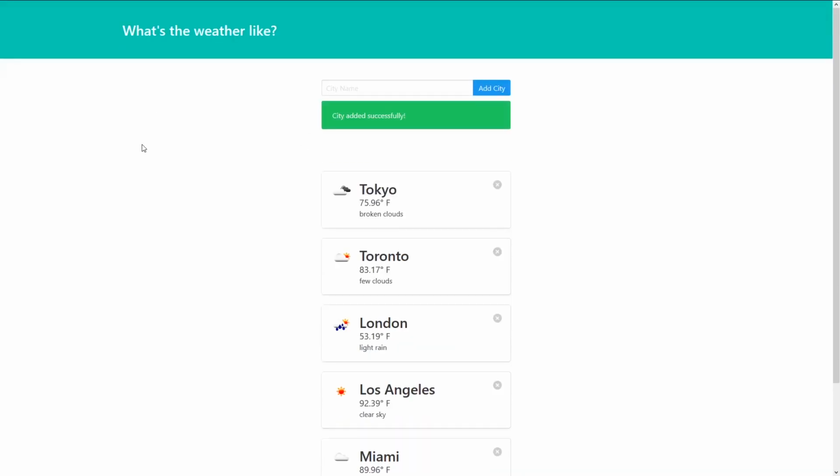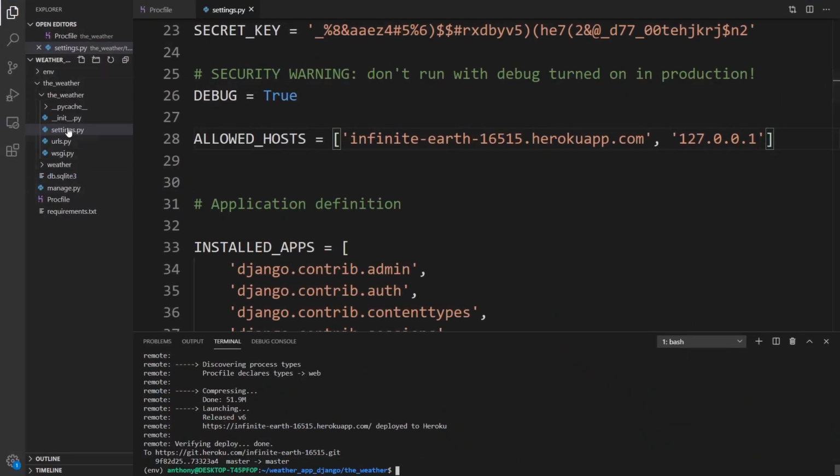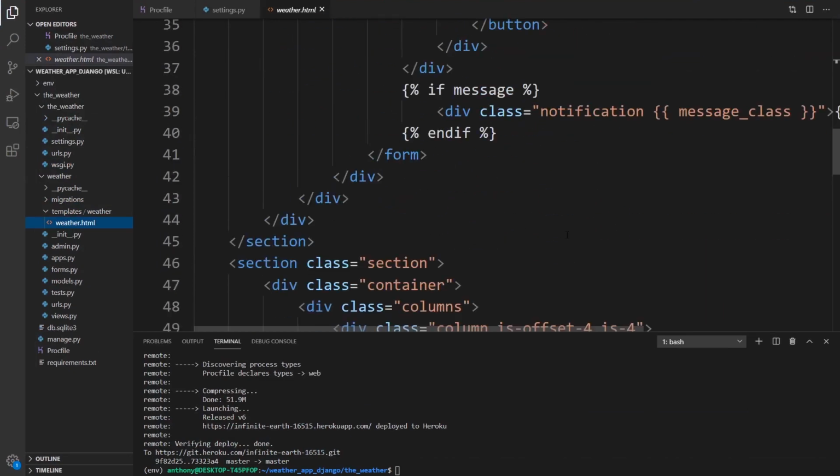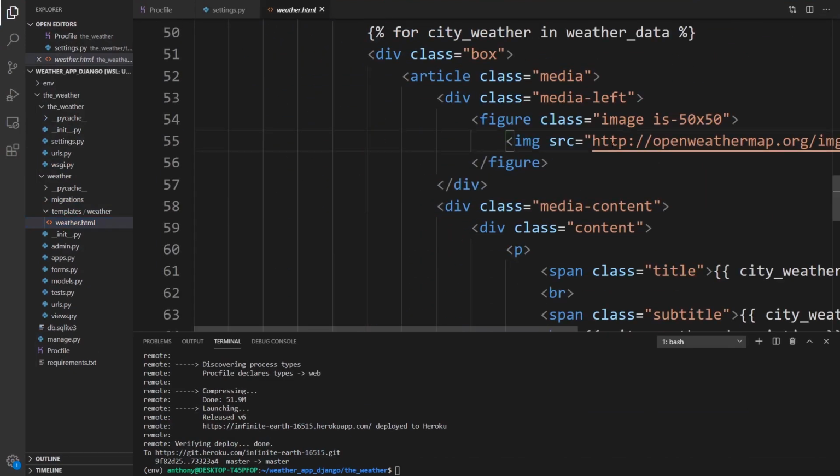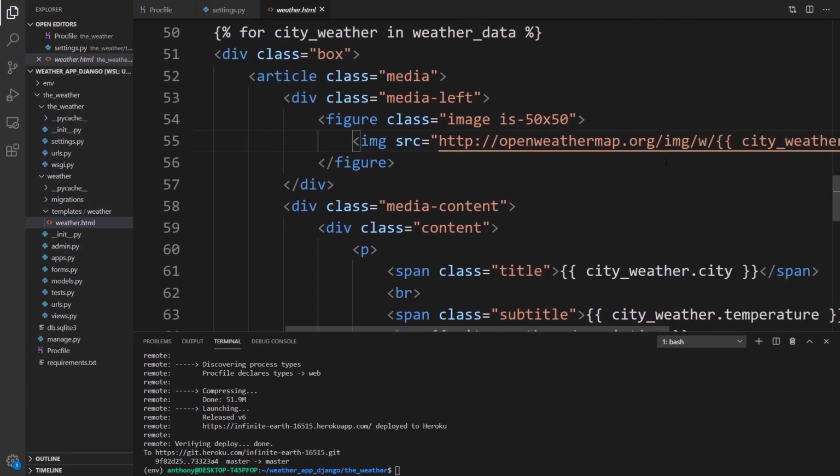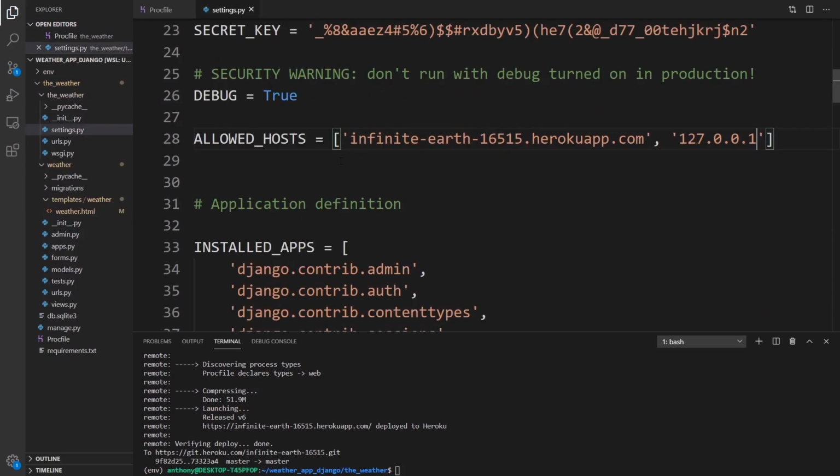So let me fix that error with the insecure part. If I go to weather, templates, weather, the problem is I'm using HTTP here when I get the images. So I can just add an S on here, and I'll just commit that next time we have to commit.